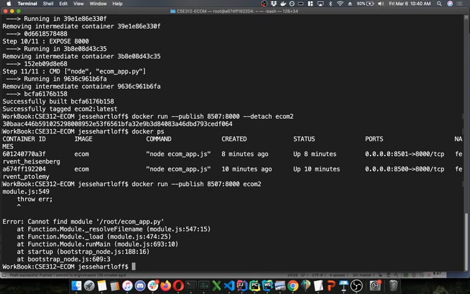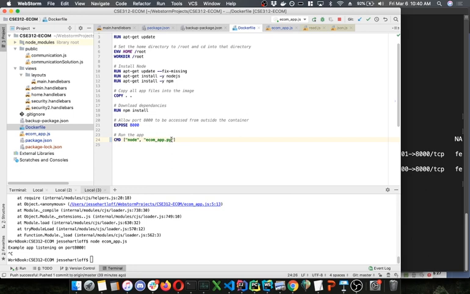So get rid of that detach, and that container keyword is optional in there, but you can have it or not. But here we get to see, okay, cannot find module root ecomapp.py, and I go, oh, py, what am I doing here? That's crazy. Now we can go, okay, I have something to fix. That should be JS.